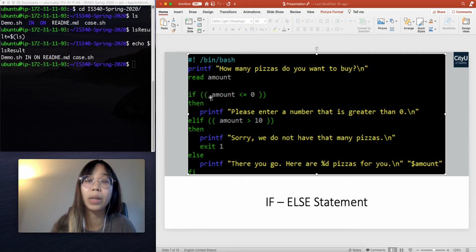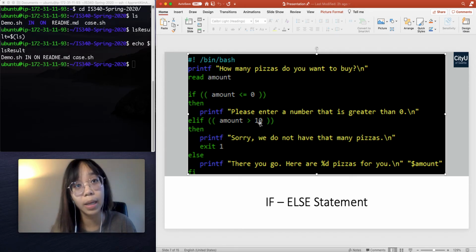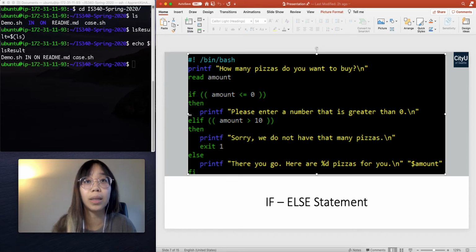If the amount they enter is less than 0, then they will see a message back on the screen saying please enter a number that is greater than 0. If the amount they enter is greater than 10, they will see this result, sorry, we do not have that many pizzas, and they'll exit this if-else statement. And last option, if the amount they enter is not smaller than 0 and also not greater than 10, then they will see, there you go, here are the number of pizzas for you. And notice that the if-else statement in bash scripting starts with an if and ends with an fi.